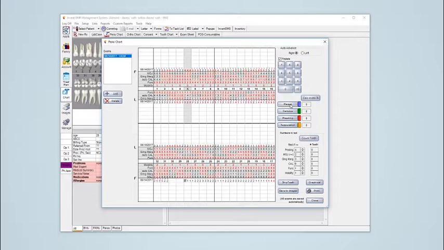Okay, and you can add more than one notation, like on the same tooth I can go back and add a calculus and bleeding at the same time, and all will be reflected in a very interesting manner. So P, C, B, B, B, C, B, and as you go along it will be updated.